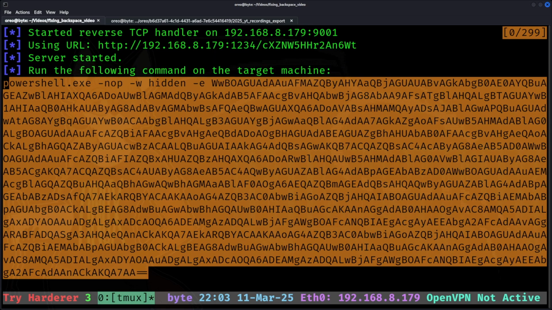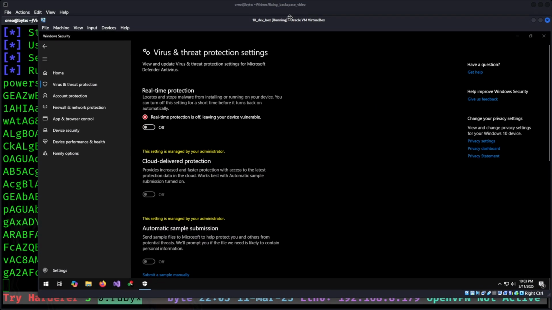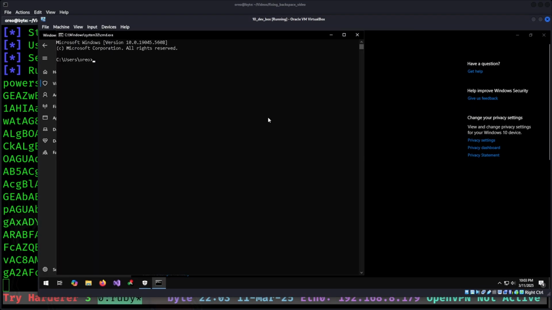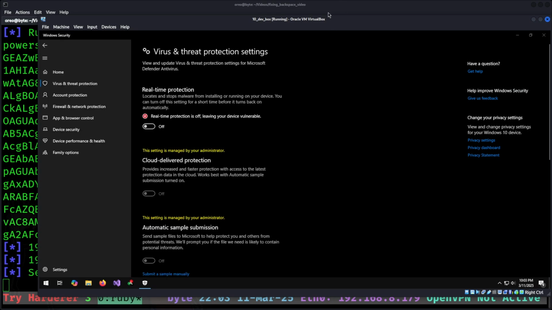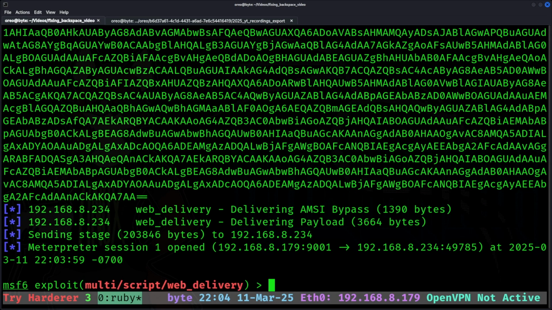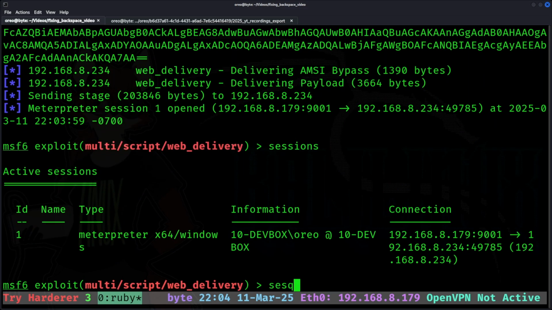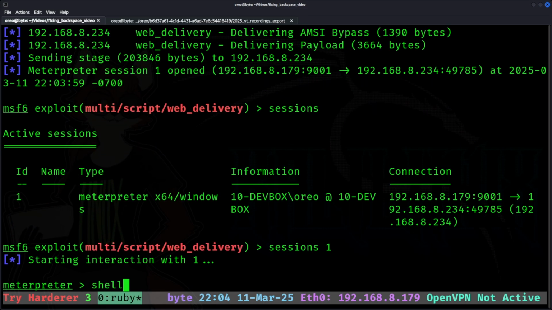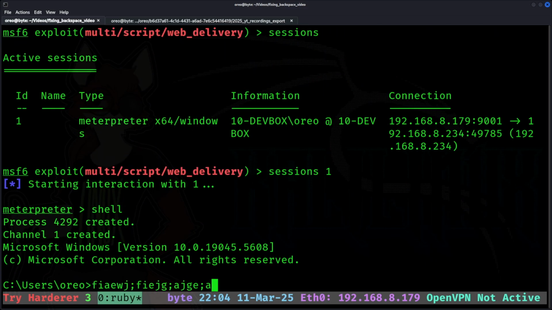Copy all of our code again, go back to Windows, CMD and run again. Drop back into our session. But now when we type shell, when we type a bunch of garbage, our backspace works. Perfect. Even though this bug affects msfconsole, it might not affect all your tools.